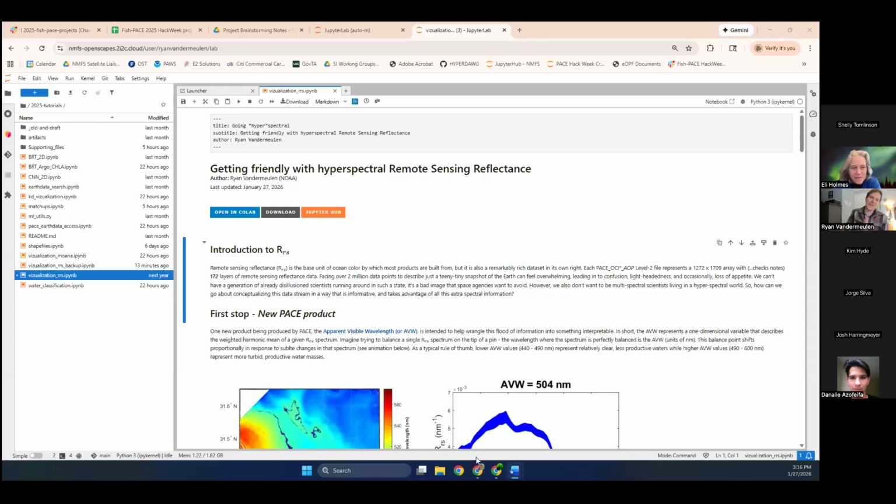I'm so excited about this one. I love remote sensing reflectance. So yeah, welcome to our first science tutorial here. We're going to be getting friendly with hyperspectral remote sensing reflectance. It arguably might be one of the more challenging aspects of working with PACE data, but I think it's important to address it front and center and demystify the experience, because it's really the foundational product from which all other ocean color products are built.